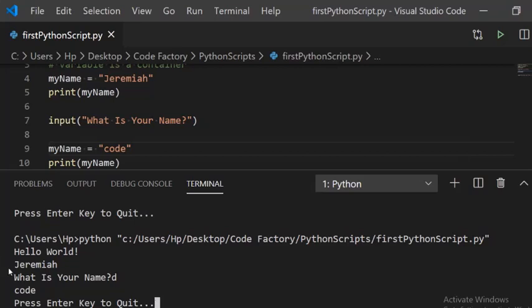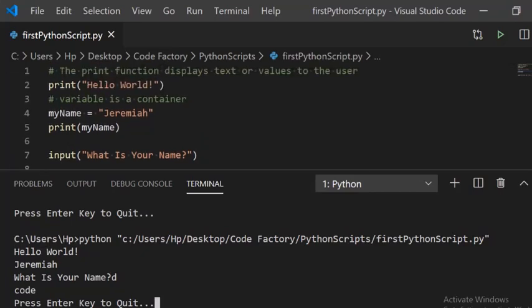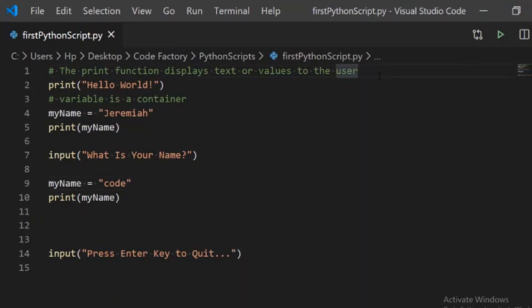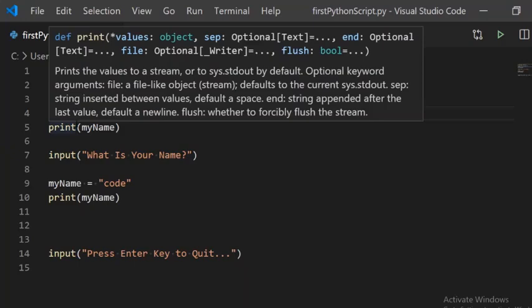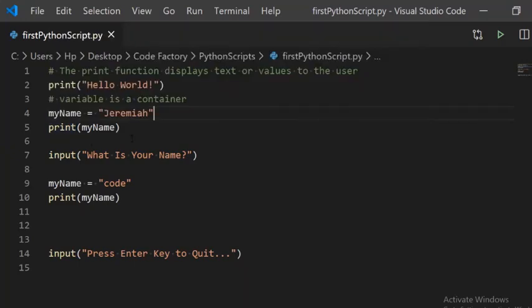So why is it giving me 2 different values? The reason is that it runs, like I said, from the top, prints hello world, stores Jeremiah into the my name variable, then prints it. While printing, the my name variable still contains Jeremiah. Then when you input your name, the my name variable still contains Jeremiah. Then running now and coming to this line, yes, this line number 9.